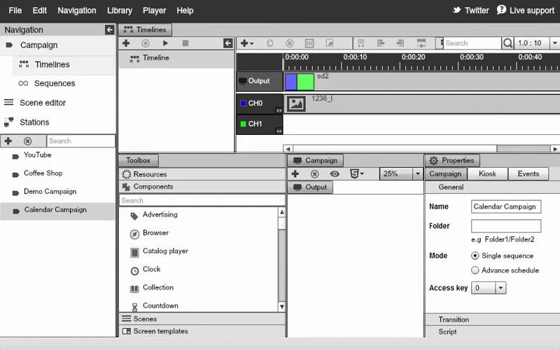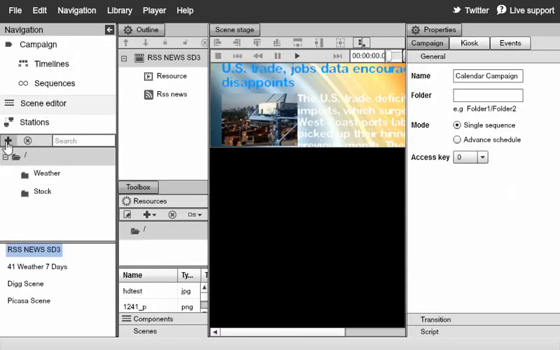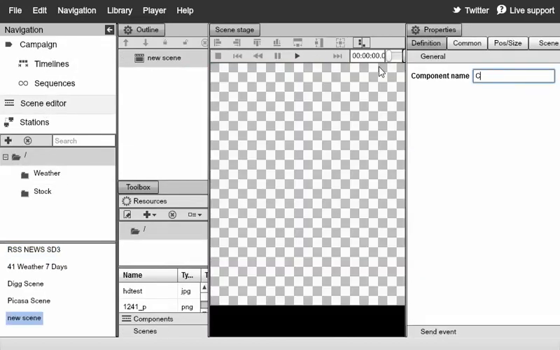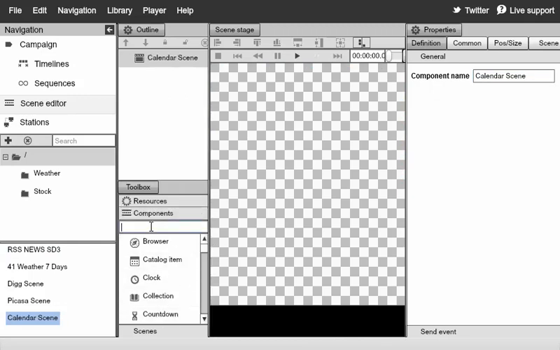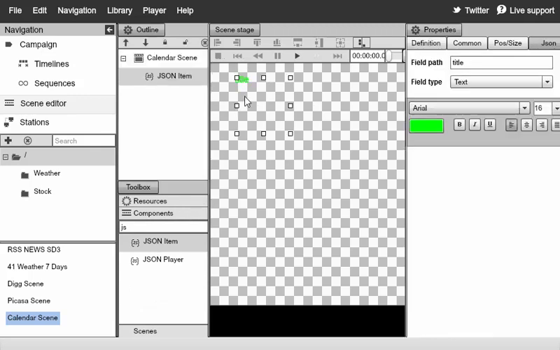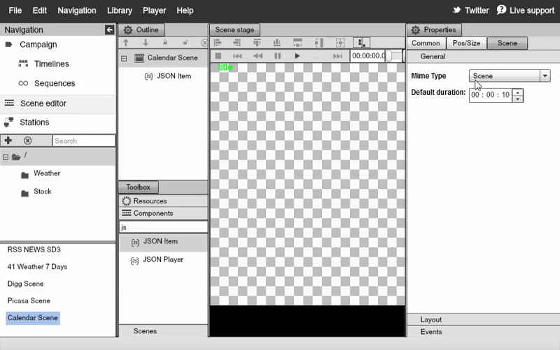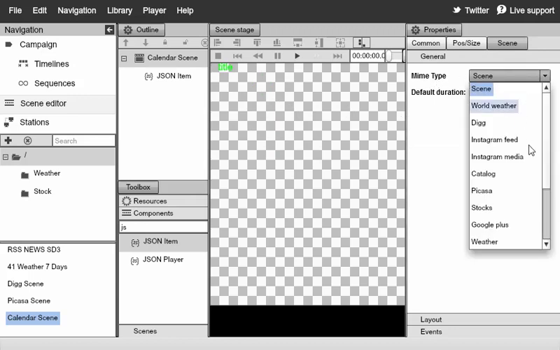So I went ahead and logged into Studio Pro. I'm going to go over here and switch to my scenes. Click on the plus sign to add a new scene. Go ahead and call this my calendar scene. And switch over here to my components, type in JS for my JSON, drag and drop that, and select the background or the scene, either one is fine, and make sure that from the MIME type I select the Google Calendar.